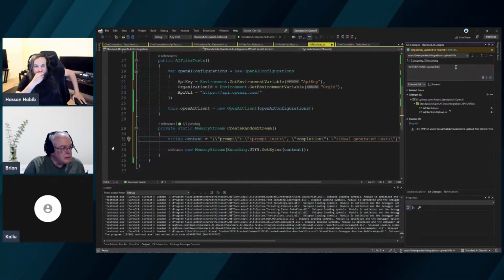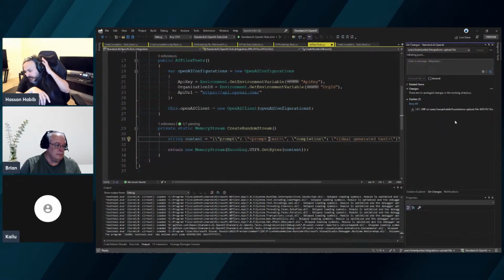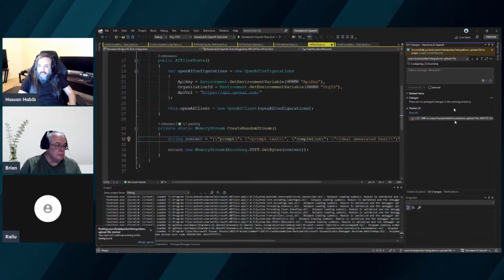Upload file. Integrations. You happy with that? Yes, sir. Let's go to town. So that means the folks that did retrieve file by ID and all that are gonna have to catch up and do a merge, but I'll let people play around with that. All right, do you have a PR open?